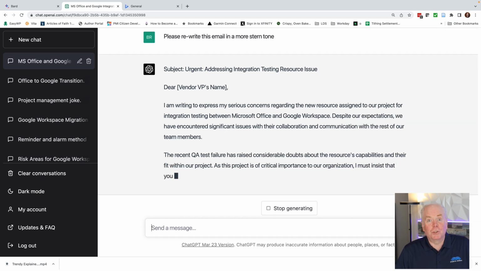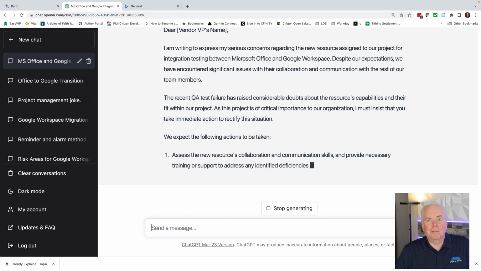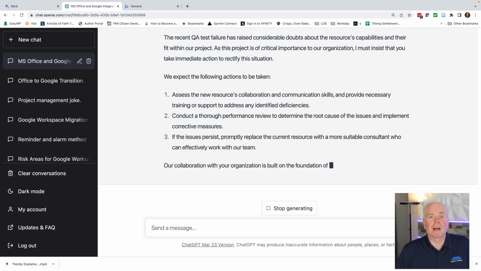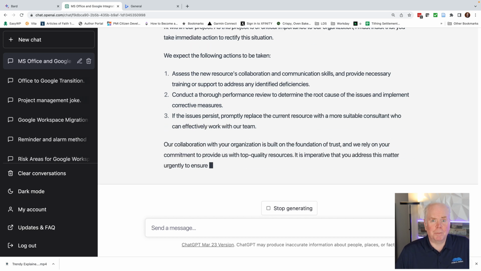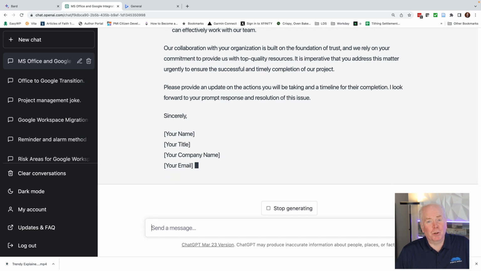All right, so this is shorter. It is more direct. It's no nonsense, and it gives multiple things that I expect to be changed. Now, I didn't even know I expected those to be changed because I didn't tell GPT-4 what needed to be changed. It developed these, but they're good.